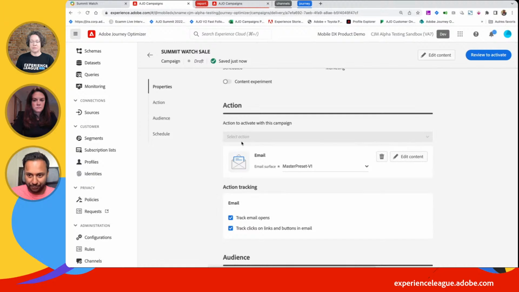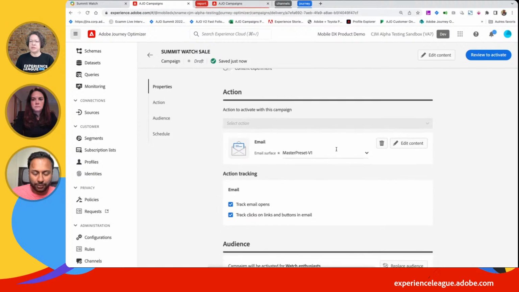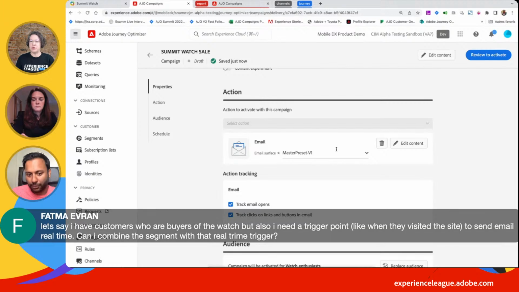It's the UI. Actually, Fatma has an example here. She says, let's say I have customers who are buyers of the watch, but also need a trigger point, like when they visited the site, to send an email in real time. Can I combine the segment with that real-time trigger? Would that be an example where I would really go into a journey rather than using a campaign?